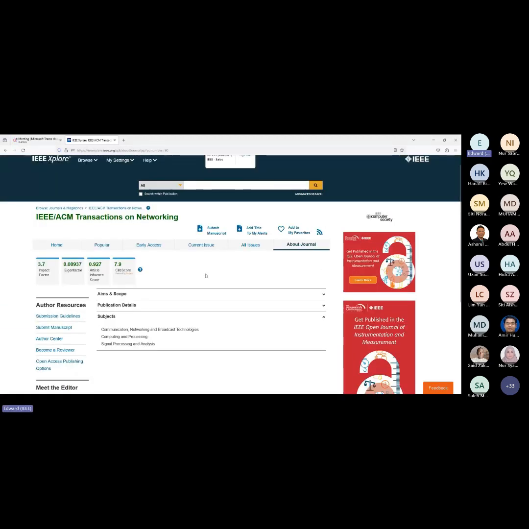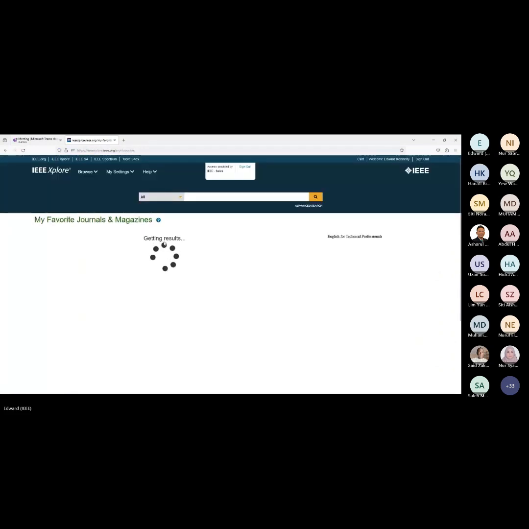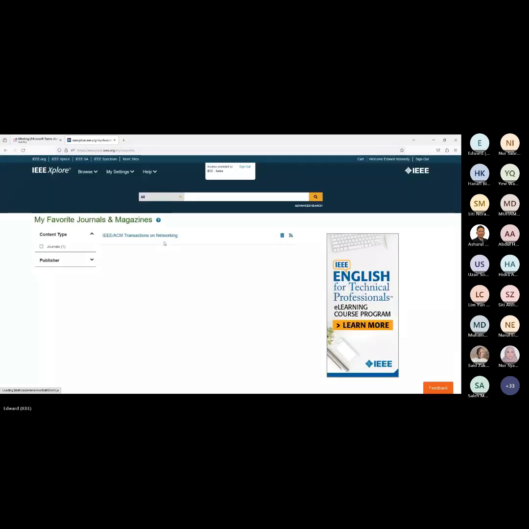Let's say you like this journal and want to add it to your favorites. You can add it to your favorites, and now this journal will always be in your favorites. Where do you find this? My setting, my favorites. Under my favorites, this is the journal. You see it's there. If you don't want it, you can delete it here, and then it will no longer be in your favorites.